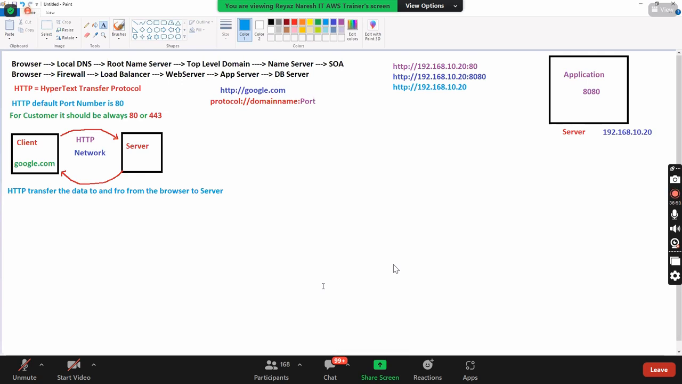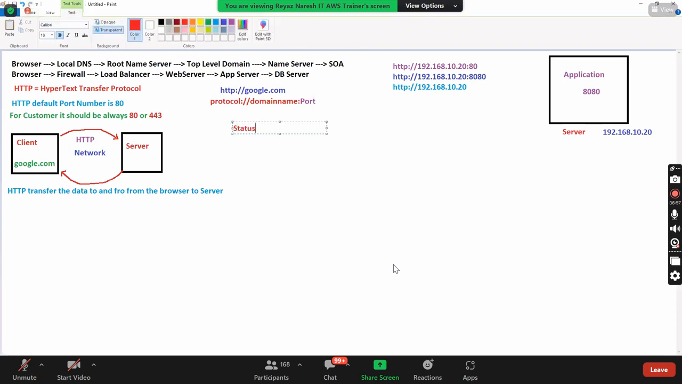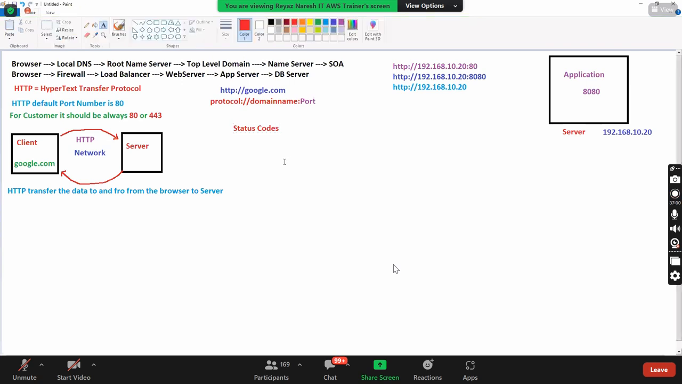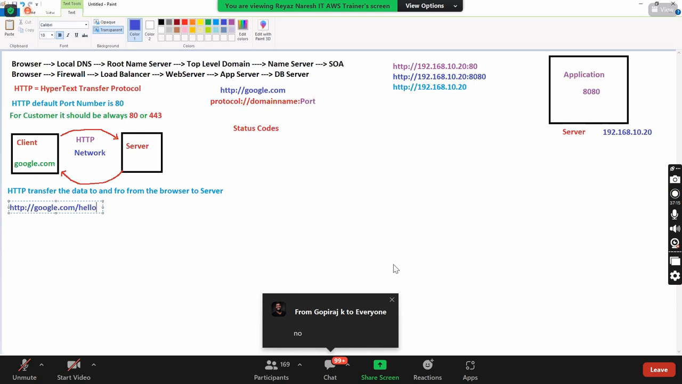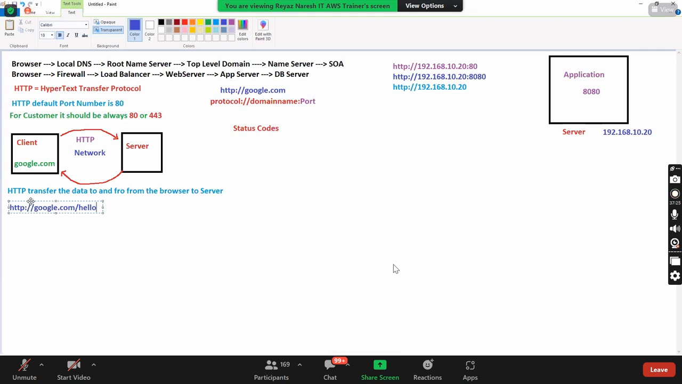Now I'll tell you one thing. Let's talk about something called status codes. See carefully here: http://google.com/hello. Do we have any page like hello in google.com? You open the browser and you type http://google.com/hello. This HTTP will take the request all the way. It will go to which server? The Google server.